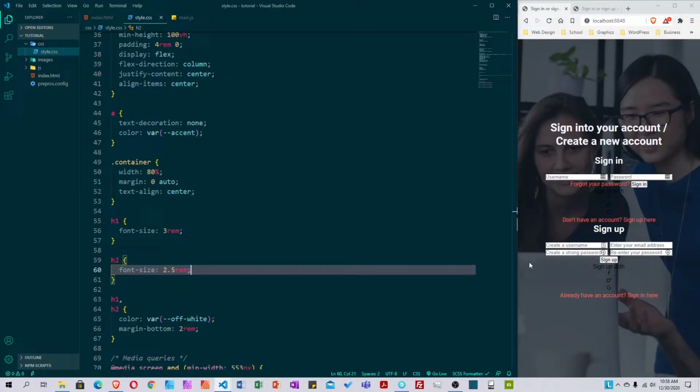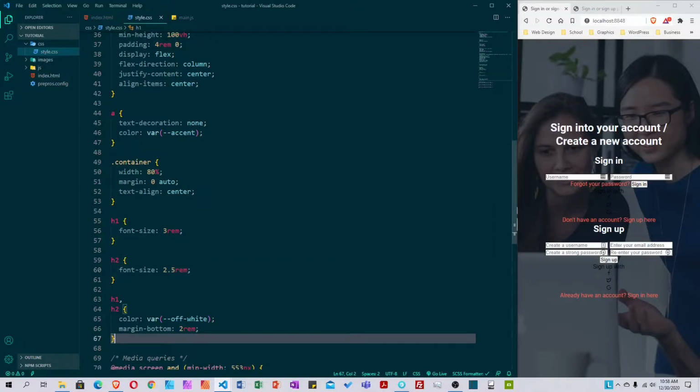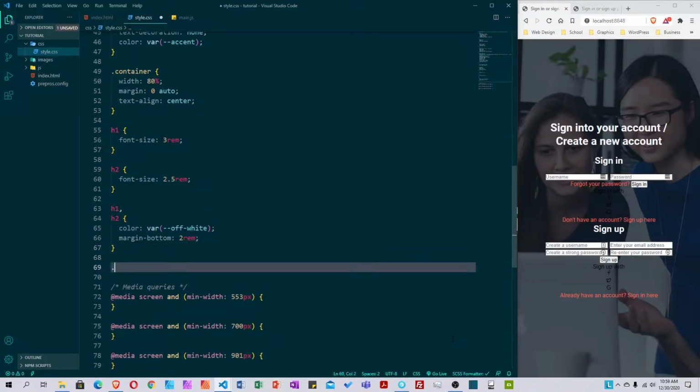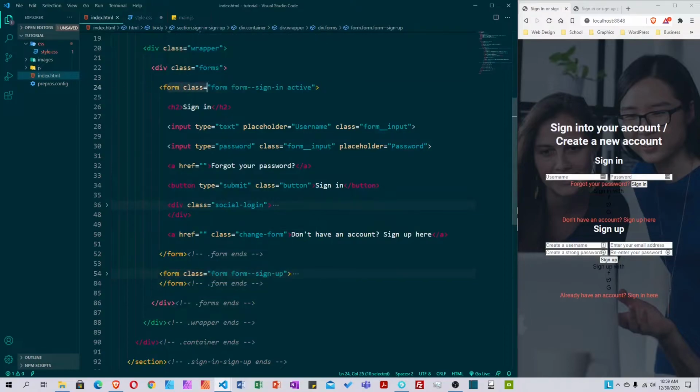Now let's start styling the form. So I will select the form that wraps around each one of the fields. This one, that's what we're styling now. Just add this class, not this one. These forms, styling this one for now.